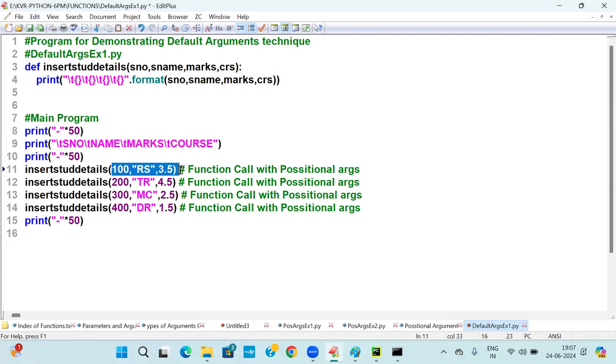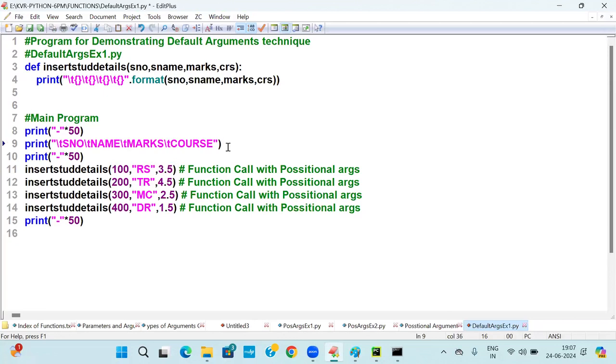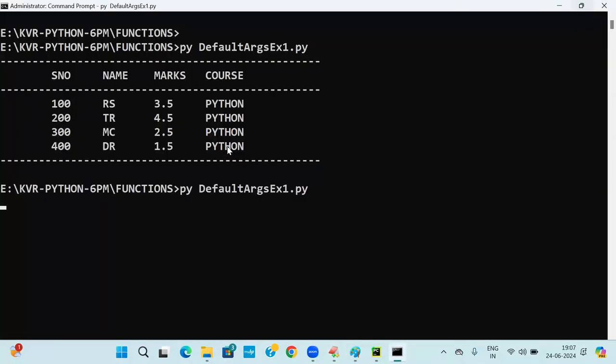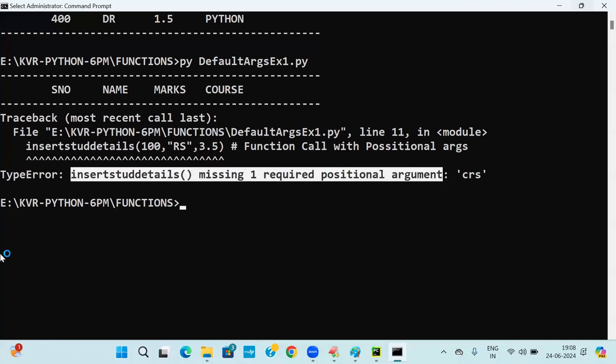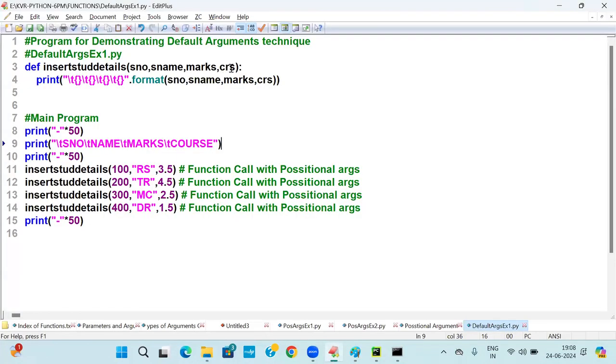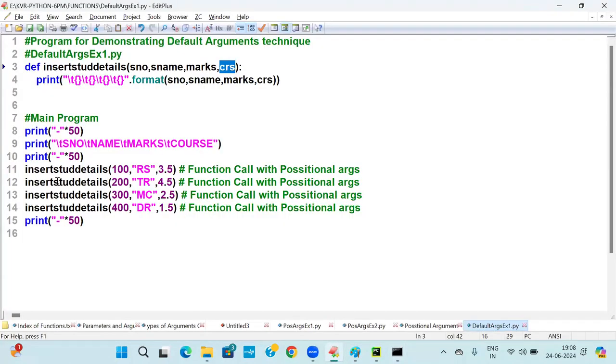Now, coming to CRS, go to the function. How many values am I passing? 100 to this, 100 to this, and 3.5 to this. But for CRS, no value is passing. Still it is an error. See that now. What is the answer? Missing one required positional argument CRS. Missing the value for one positional parameter. What error is it? Arguments mismatching is called a type error.